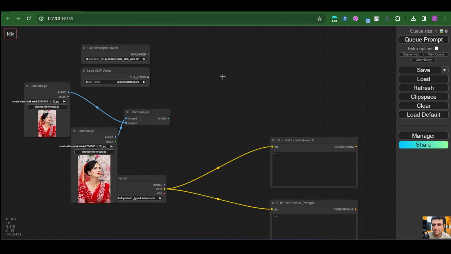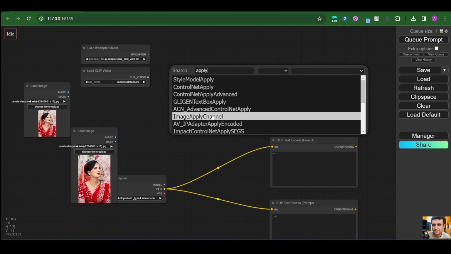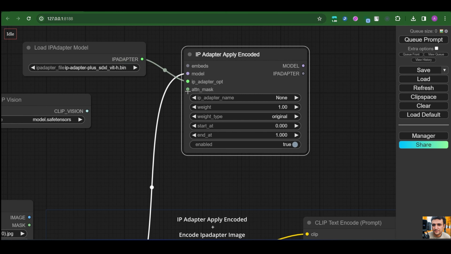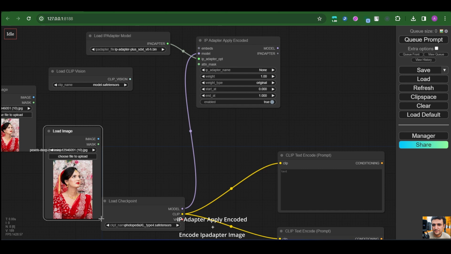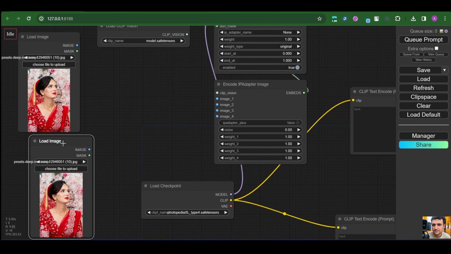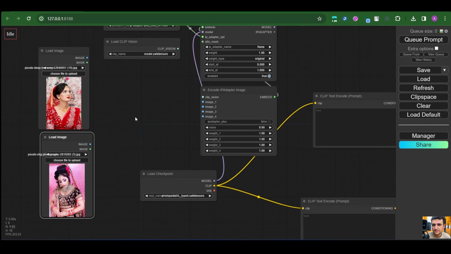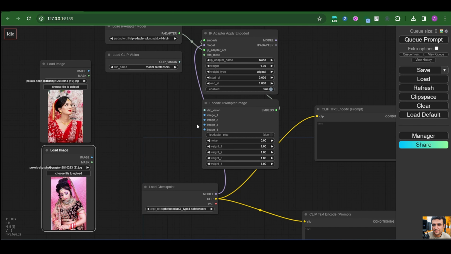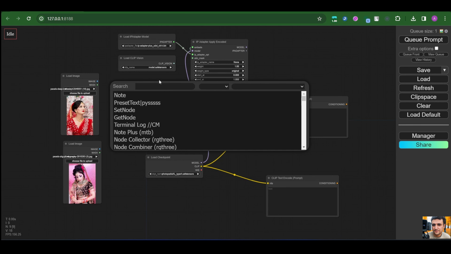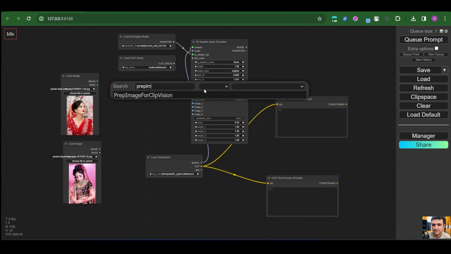However, this method doesn't allow me to apply different weights to the images. Therefore, I'll use a different IPadapter node for that. I'll utilize the encode IPadapter image node to obtain the embeddings with custom weights for each image. The first image will be directed to the first embedding, the second image to the second embedding, and so on. However, Clip Vision tends to crop the image, so I won't crop these directly. Instead, I'll use a prep image for Clip Vision node.